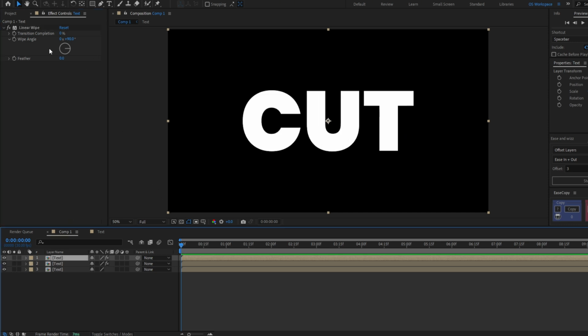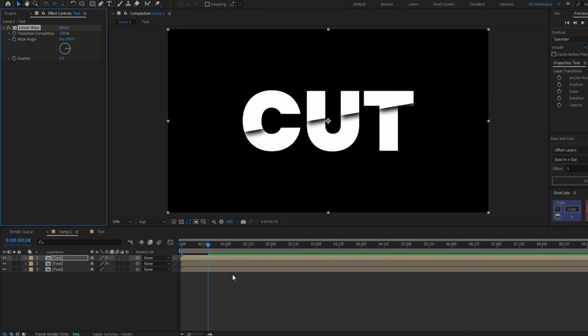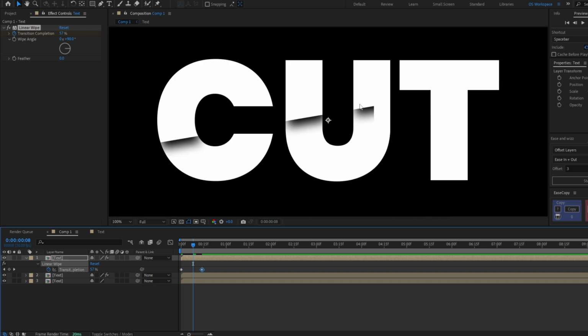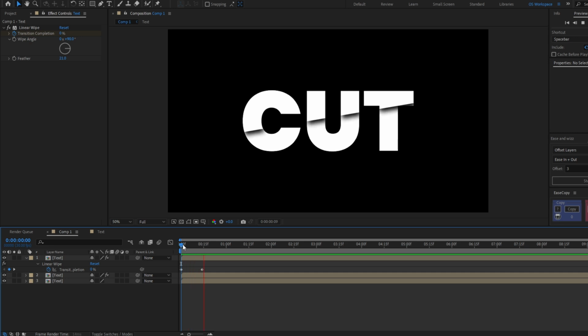Stop soloing the layer, make a keyframe for transition completion, go a little forward, less than a second I think, and move it to 100. Now you can preview it. To not have this sharp edge, we are going to increase the feather. So increase it until you see it's good, like that. And now let's see. There you go.